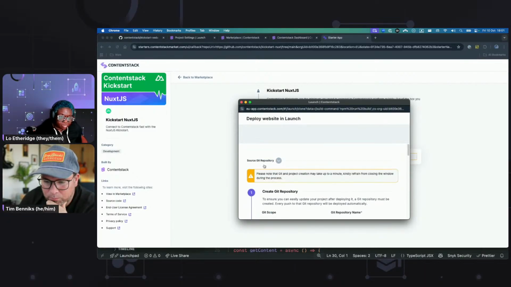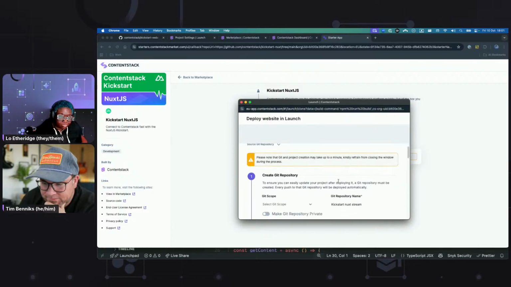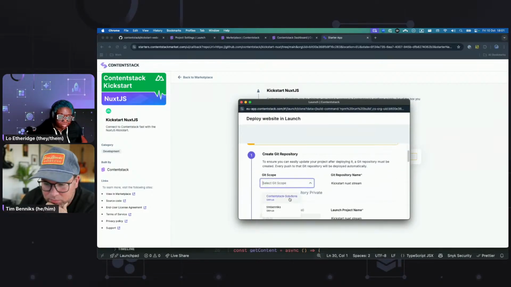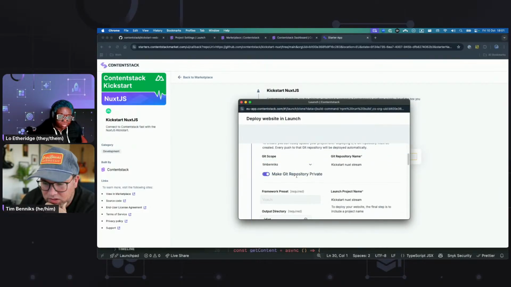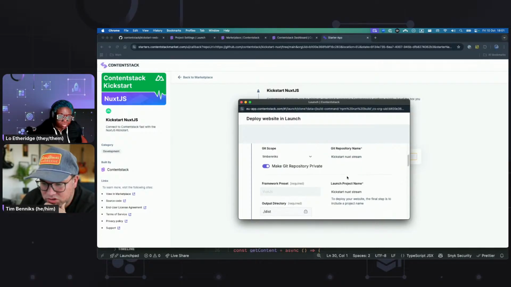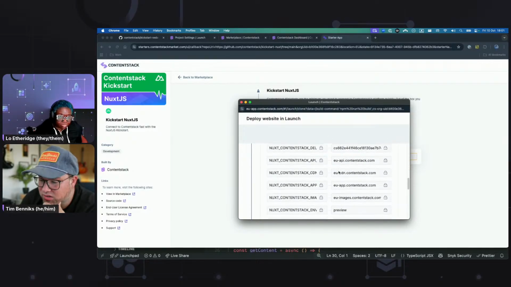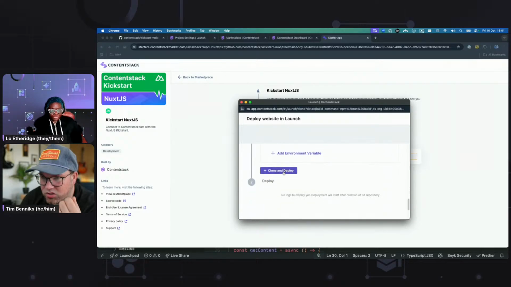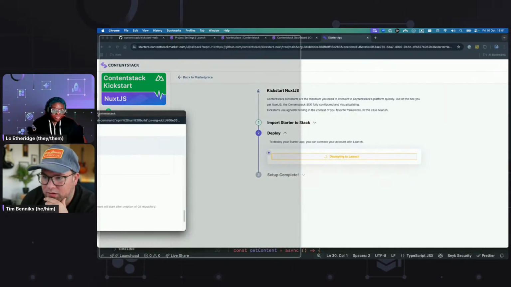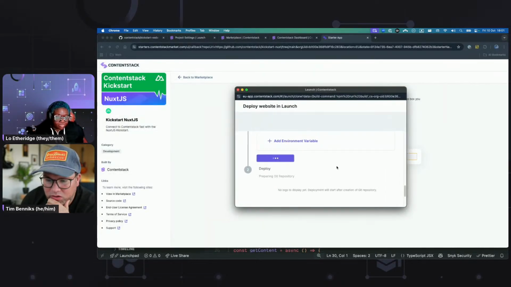All right, so let's put it in my own GitHub. Let's make it private though. It's for the Nuxt stream. It found out it's Vue.js, which is cool. It already pre-filled everything that we need. All your environment variables. Oh yeah, it's here. Okay, so clone and deploy. And so now it's cloning it from GitHub and now putting it on Launch.